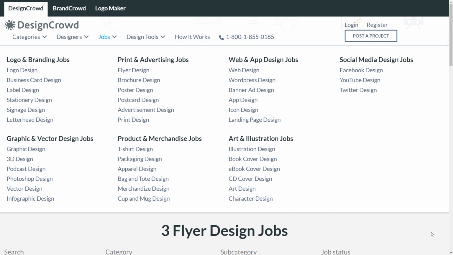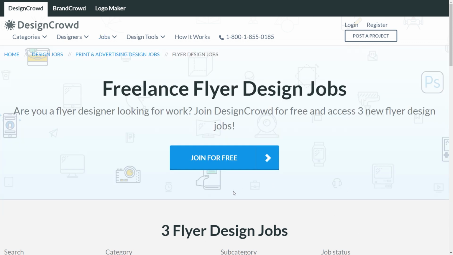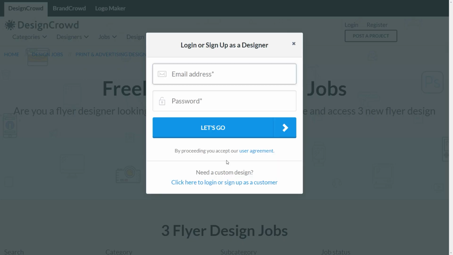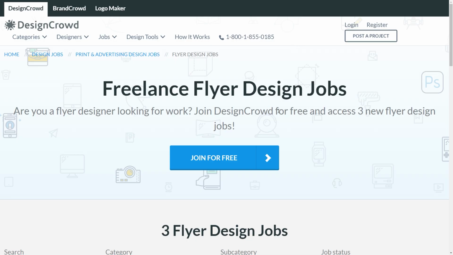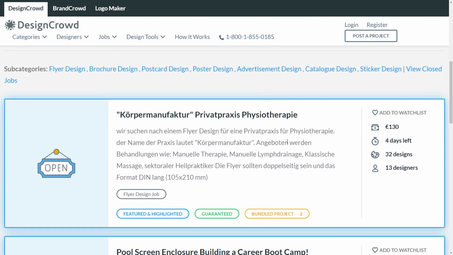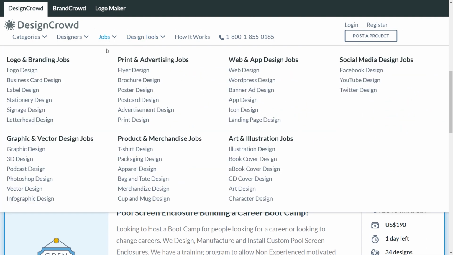Now, to get started with DesignCrowd.com, all you have to do is to come over to this website and click join for free. This button is right here. Then enter your email address, create a password, and click on let's go. Once you sign up, you log into your brand new account. You can start browsing all of these different jobs. And once you find a suitable one, just click on it, submit your design, and wait to see if you made money.